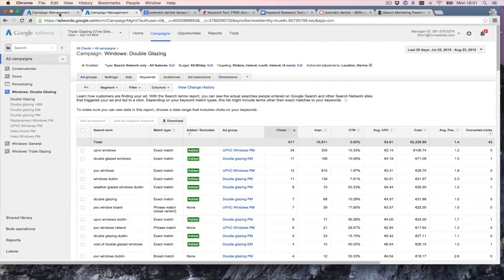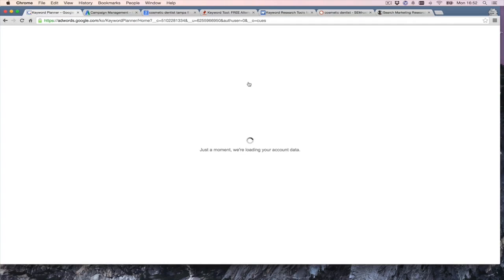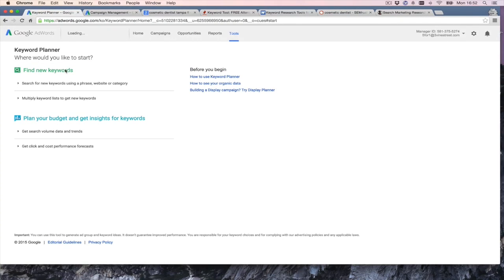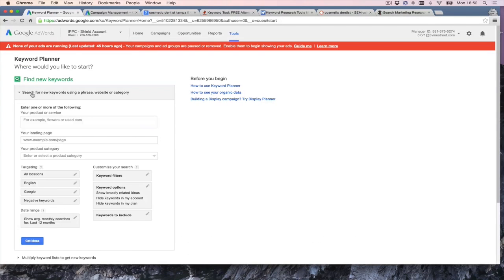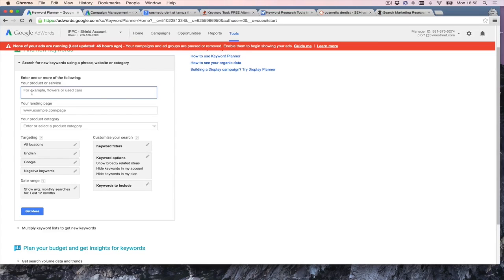I'm going to go into a different AdWords account and I'm going to go into Tools and then into Keyword Planner. So how does this work? The way we're going to use this is we're going to use Find New Keywords. This will allow us to search for keywords. So let's start with one or more, and you can put a whole bunch in here, but I'm going to put in cosmetic dentist.